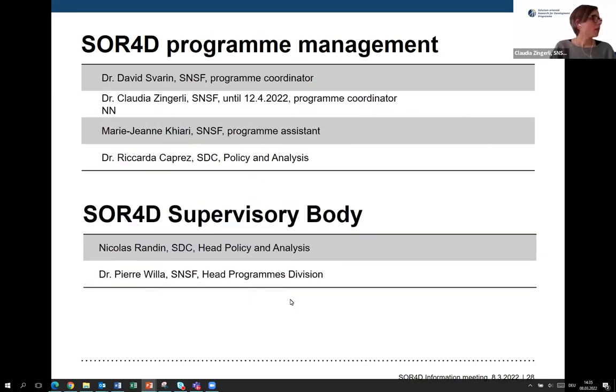The SOR4D program is managed at the Swiss National Science Foundation. The program coordinator is David Swarin, and myself, Claudia Zingerle. Someone else will replace me very soon. And Marie-Jeanne Chiari is our program assistant at SNSF. And our colleague at SDC, Ricarda Capretz, has also a very good understanding of this program and can also support you in your questions, but also throughout the program implementation. There is a supervisory body composed of the two heads. One is at SDC, the head of policy and analysis, and the other one is the head of the programs division at SNSF. They act as the supervisory body of the SOR4D program.